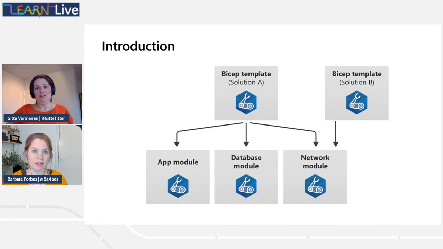So that composability is actually a great thing for us to get a better view of our Bicep templates and to get more manageable and more maintainable code in there.